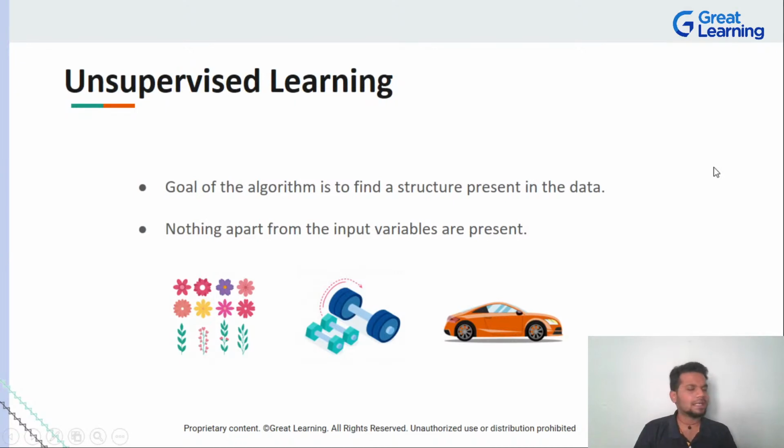Now quickly, unsupervised learning. What is unsupervised learning? In unsupervised learning, the goal is very different from supervised learning. Here we are trying to not directly tell the machine what data it is seeing, but I want the machine to find me a structure that is present in the data. When I say structure, I'll tell you this.